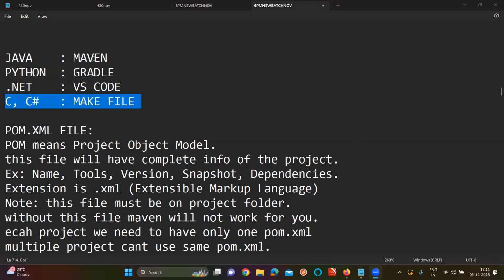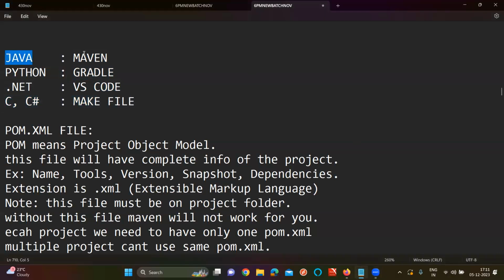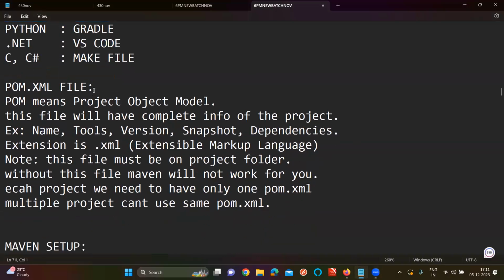But in this case, we are going to deploy Java applications in our course. For Java, which kind of tool do we need to use? Maven. So now here comes the main object called pom.xml. Remember, pom.xml is the main file of the entire Maven. Is the point clear for all of you?